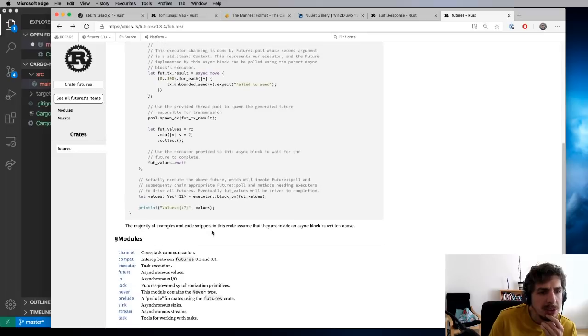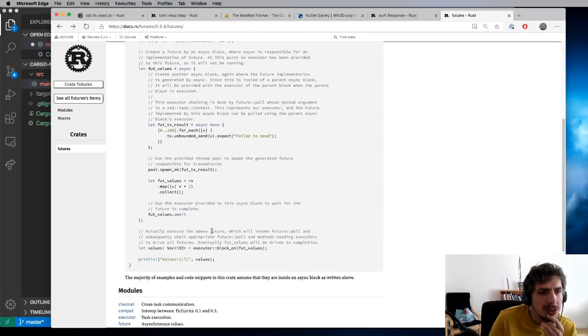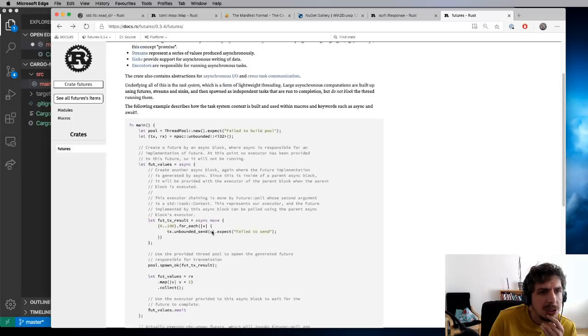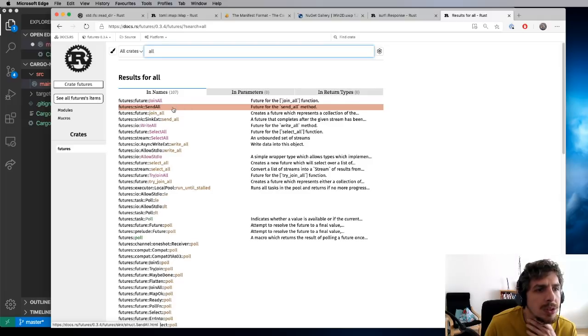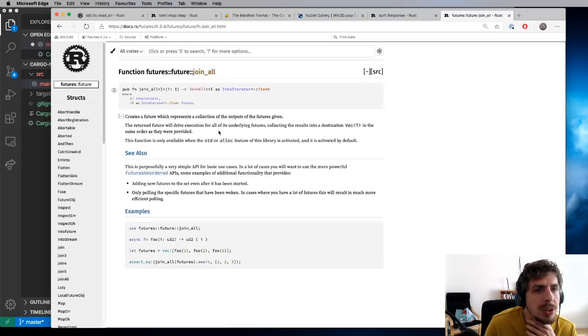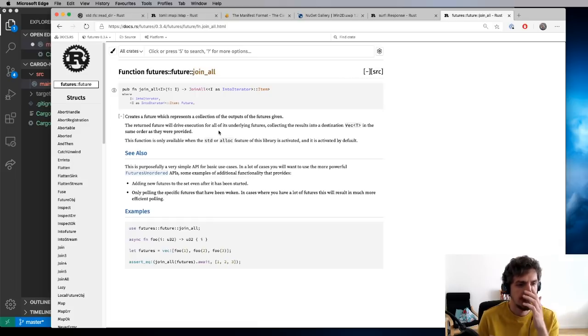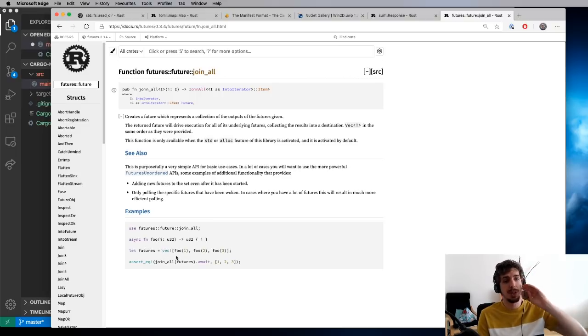We don't know until runtime how many things we're going to be downloading. Oh, I wish I could remember this. Oh, what is it? This is it. Yeah, exactly. Join all. So here it is. It creates a future which represents a collection of the outputs of the futures it's given. And you can see down here, foo is an asynchronous function, so it returns a future. When we call join all on these futures, it will wait on all of them.